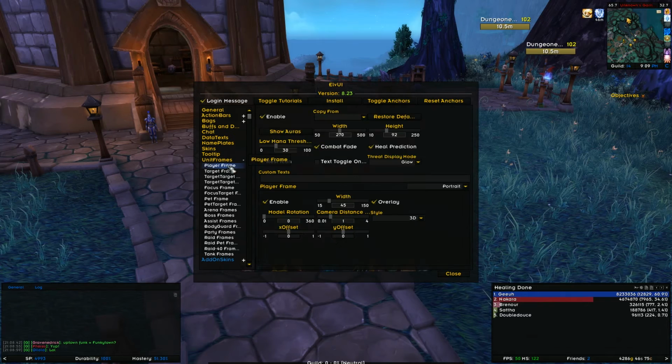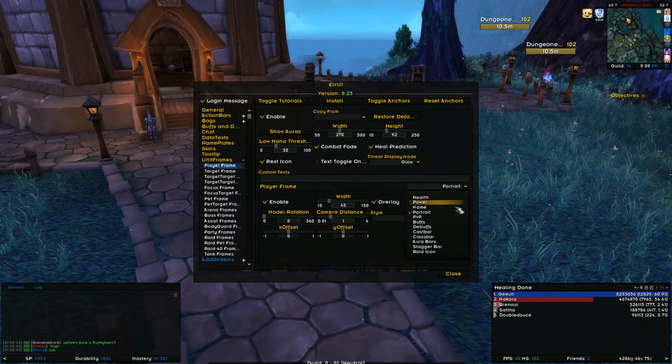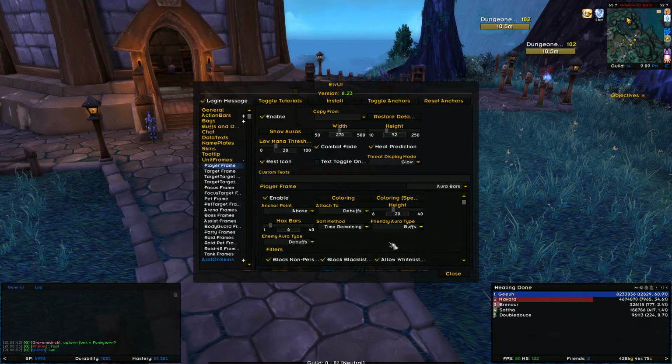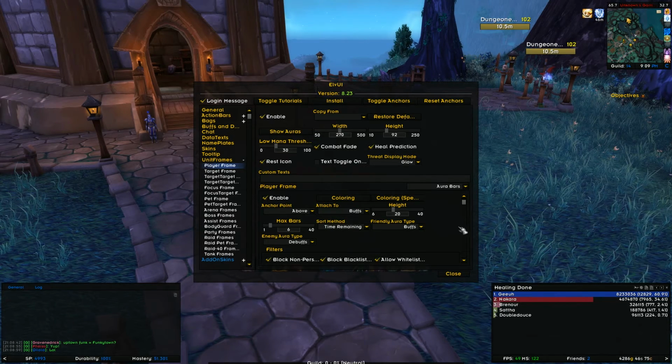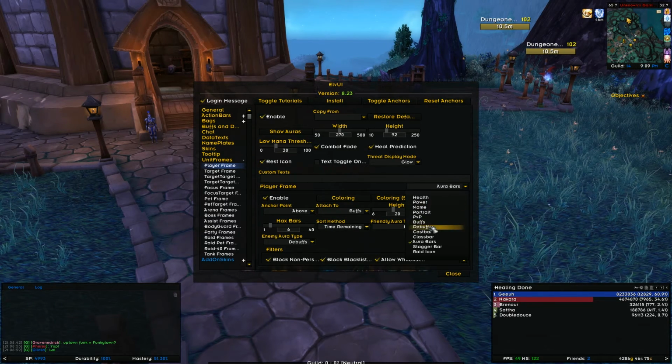Go to Unit Frames and click on Player Frame. Go to the drop down and choose Aura Bars. Make sure they are enabled and that the anchor point is set to above and attached to is set to buffs. Next, go to debuffs.